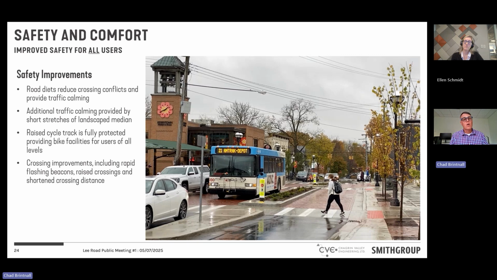Where we are crossing pedestrians or bicyclists across those, we are going to employ other improvements that ensure that those individuals can cross safely at those locations. We are looking at different signal configurations. We're looking at beacons.